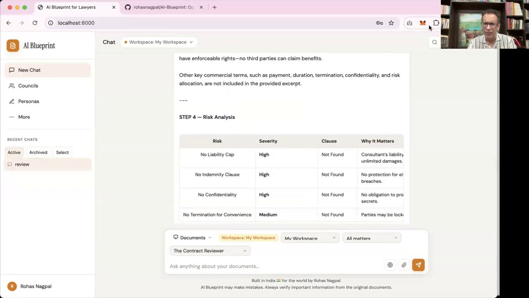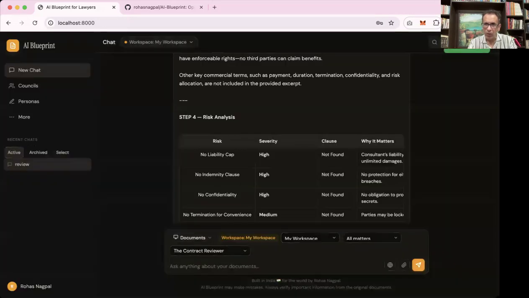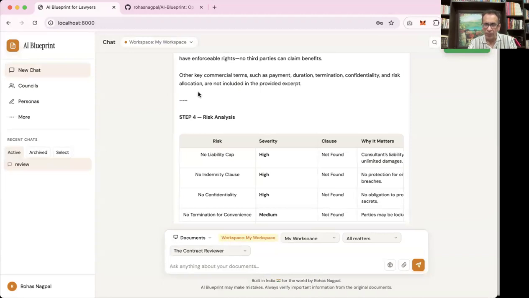And you can, of course, at any given point of time, download this. Right on top of the screen, if you're seeing, there's a download button. There's a search chats button. There's a logout button, and there's a dark mode or light mode kind of a button also available. So at any given point of time, you can very easily download what it has done. This is one way of reviewing contracts.